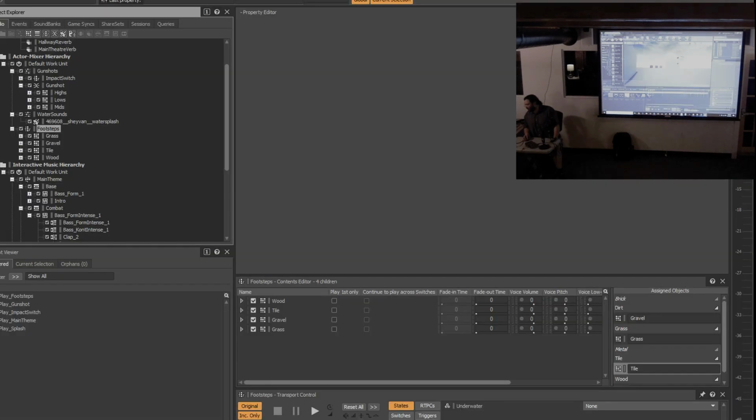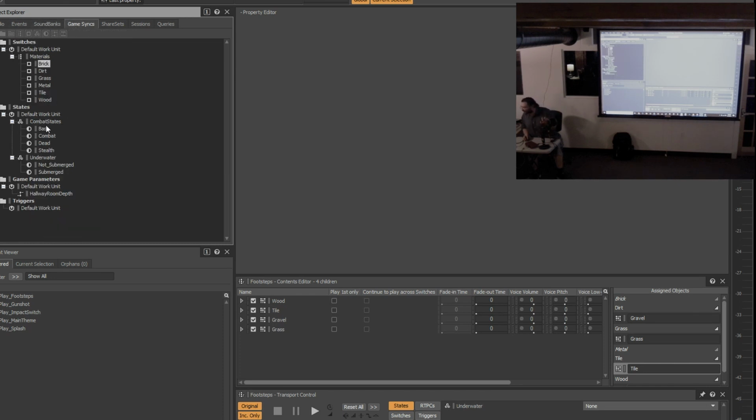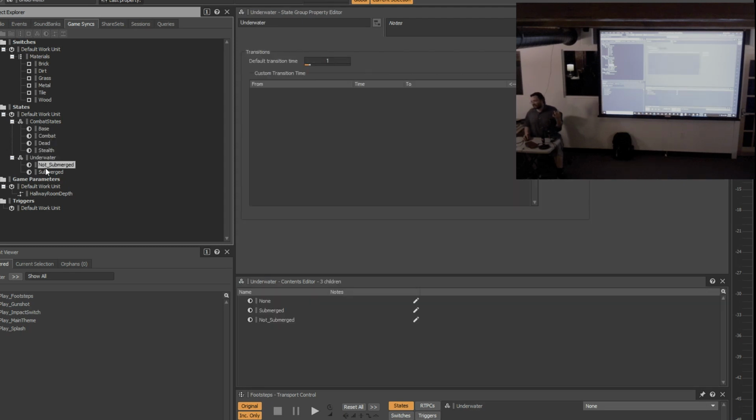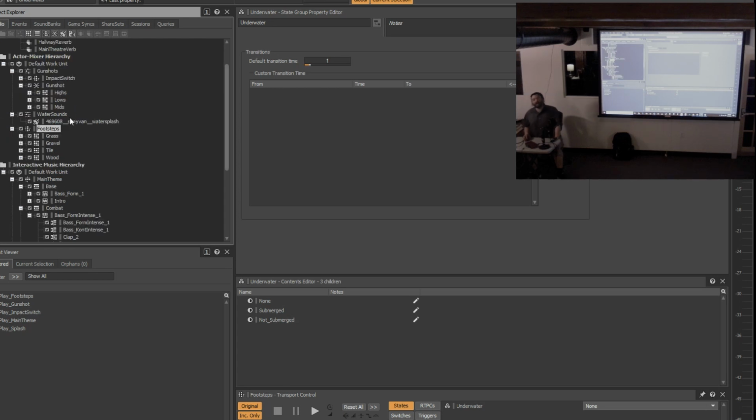But in Wwise, the states work very similarly to switches. You create the group, you create each state node. In this case, I've got combat states, and then base state, combat, dead, stealth, and then states for water, submerged versus not submerged. And you can apply these states to any individual audio object that you want, and then assign, let's actually take a look. So we're on footsteps. So let's look at that.